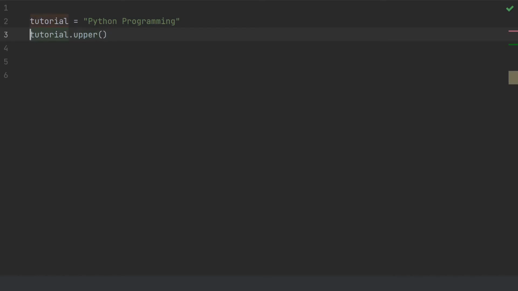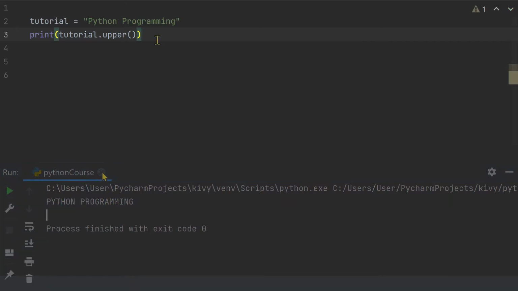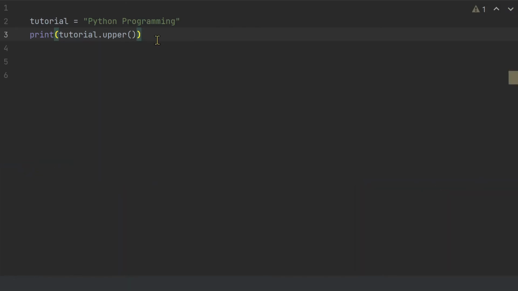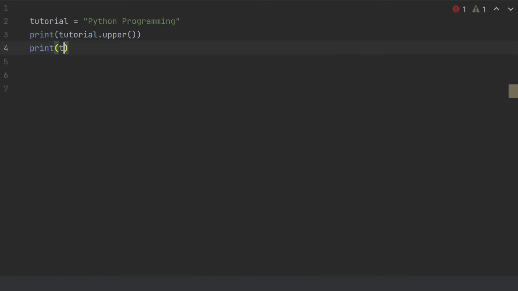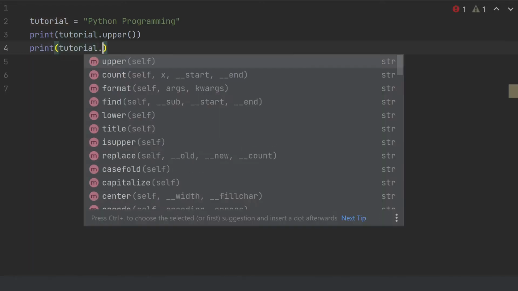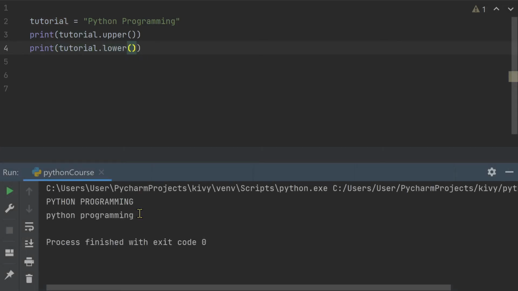And then let me just print it. So print tutorial.upper. Shift F10. We got it all in capital letters. Let's say right now I want to turn my string into lowercase. To do that, we just need to print tutorial.lower. And let's see what will happen. We got all characters of the string in lowercase.